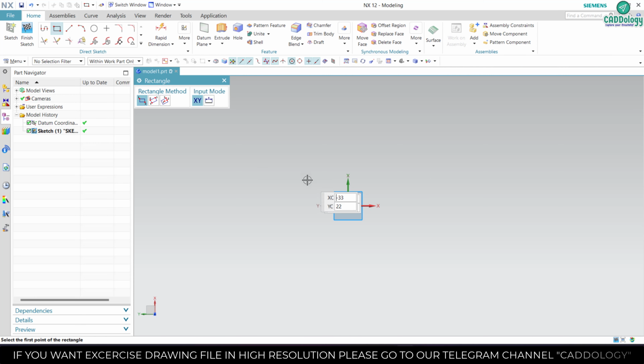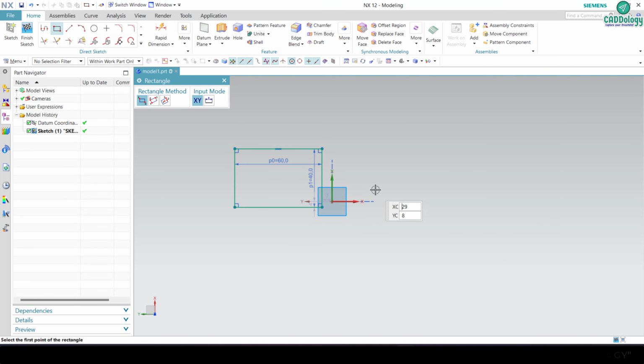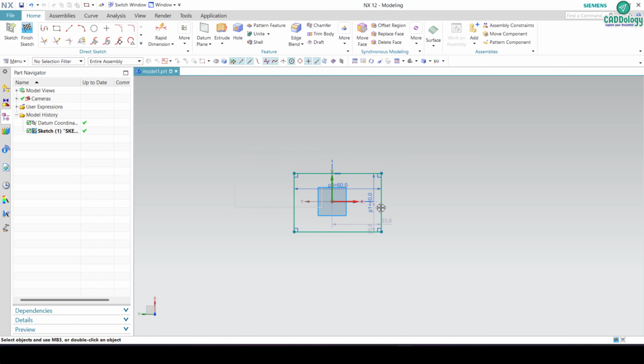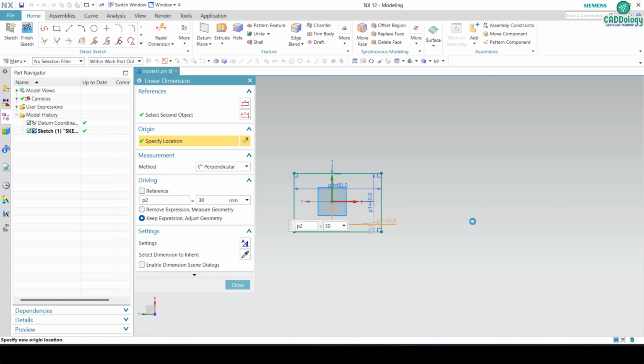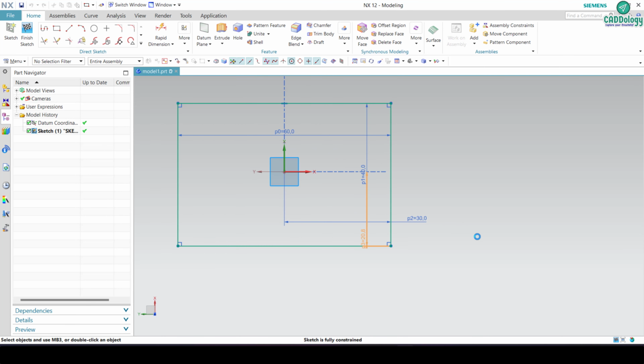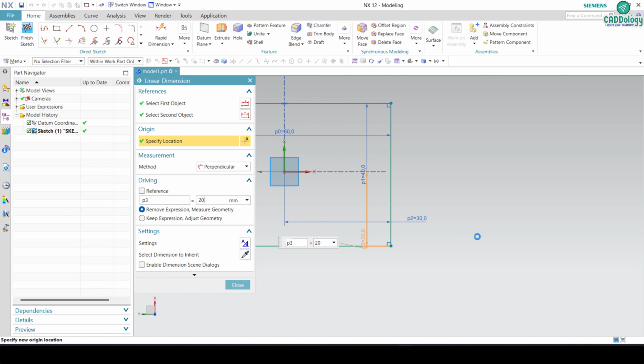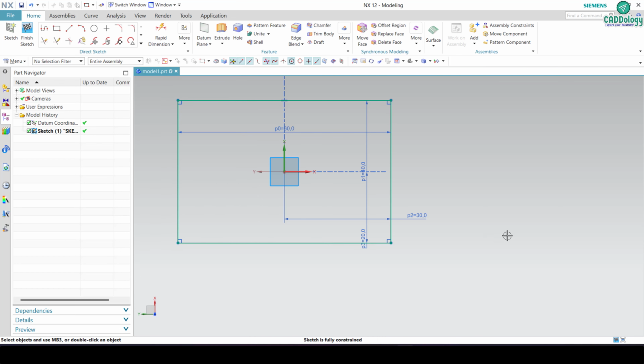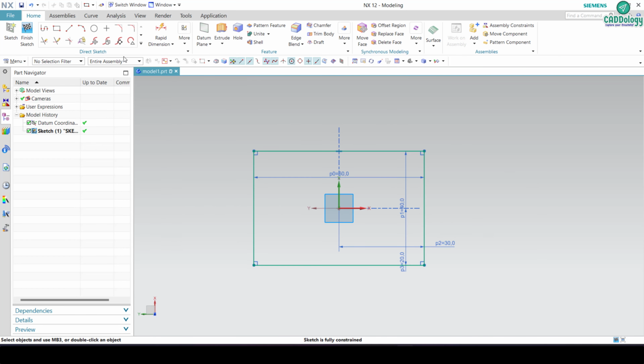Make a rectangle of 40, 60, 40. Put it on center. Value of x and y axis.